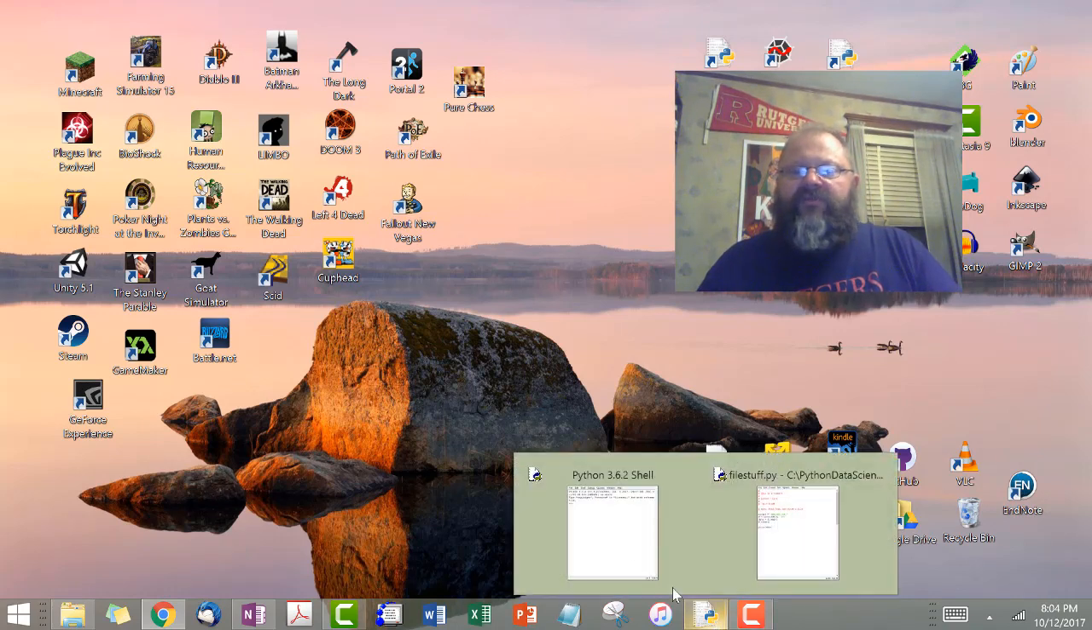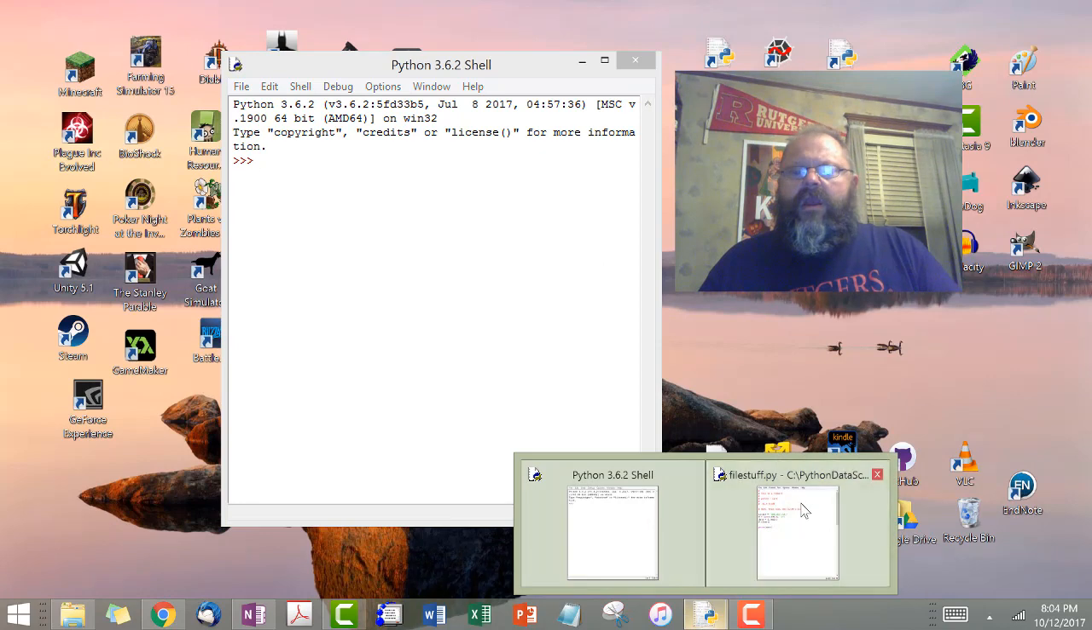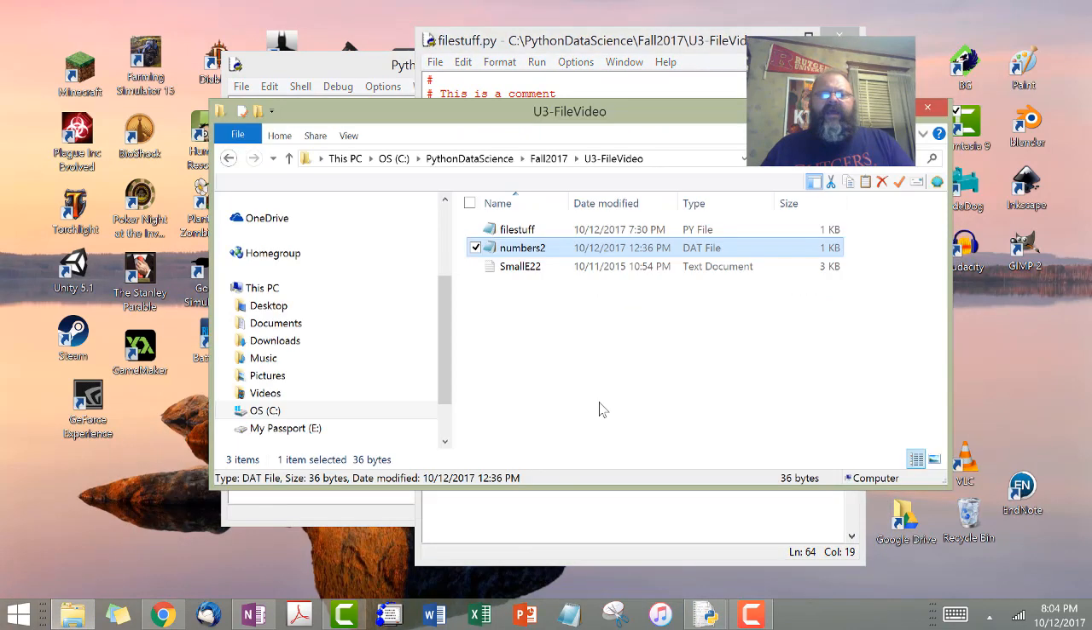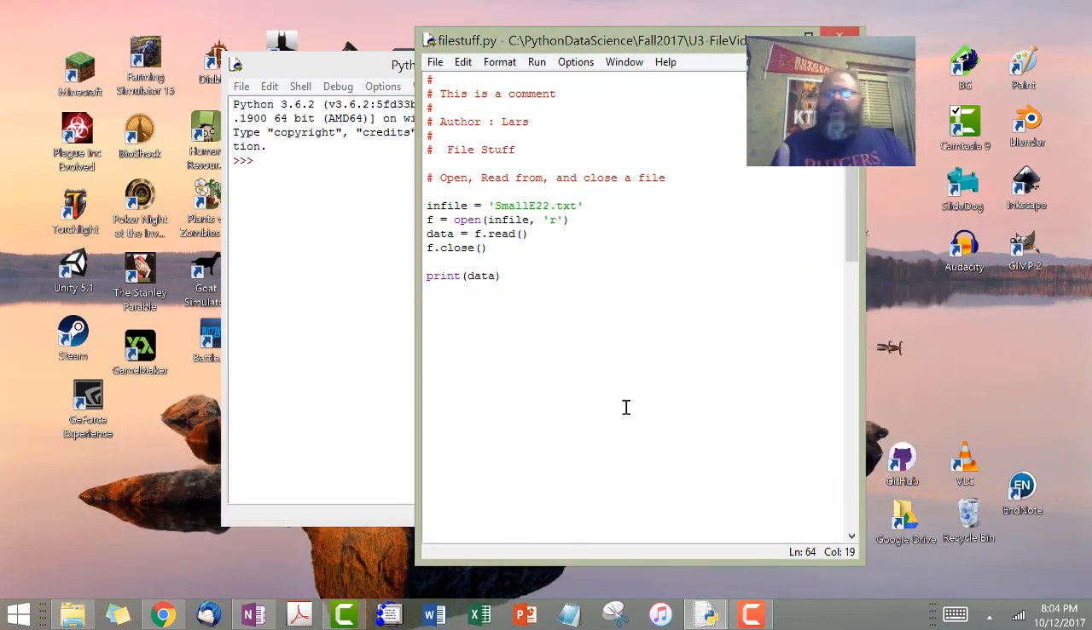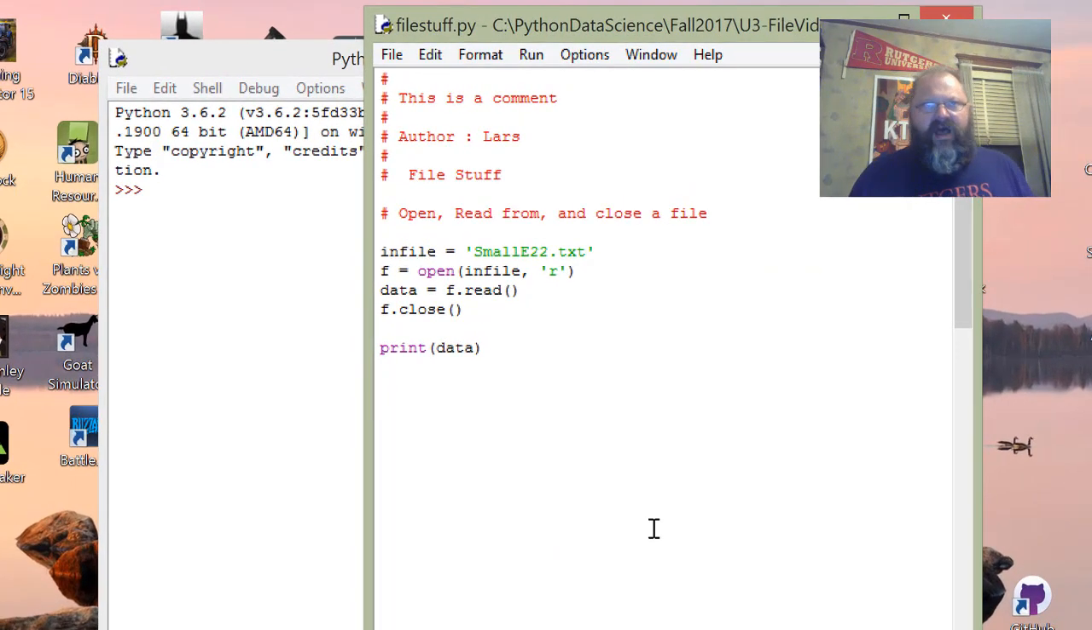I have a whole bunch of stuff already set up for us. I set up the Python on there, I set up a program right here, and I have some files that we're going to take a look at later. First thing we're going to do is the simplest thing we can do. If you think about the middle third of your slides, what are the three main operations we do when we deal with files? We open them, then we read from them, and then we close them.